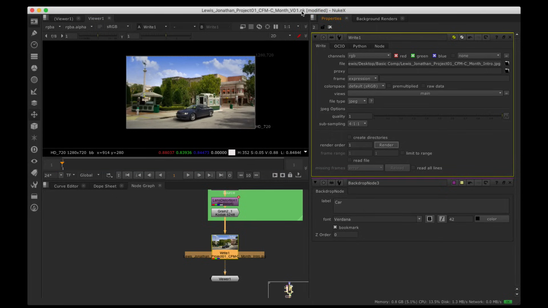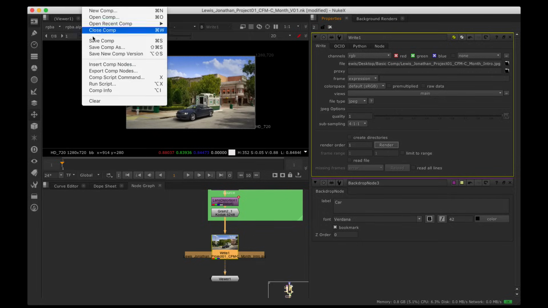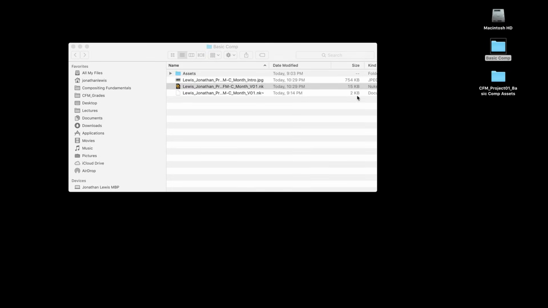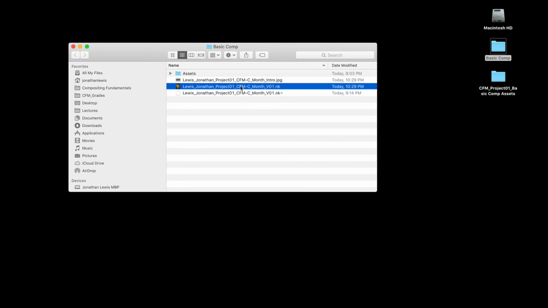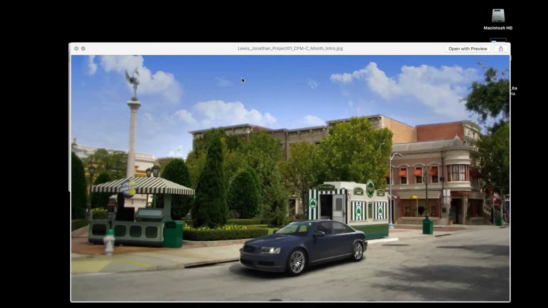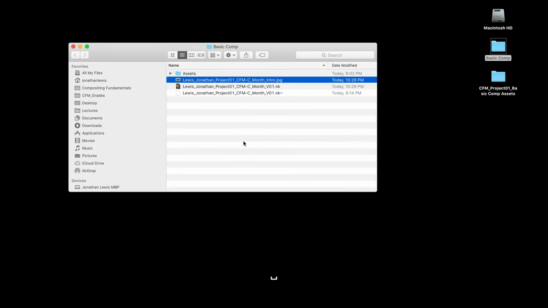All right, it should have rendered. I'll go ahead and save my comp. And let's look and see. There it is in that folder. There is my render.